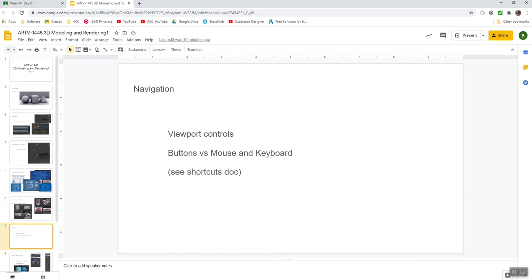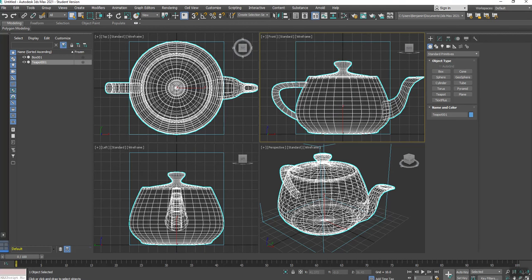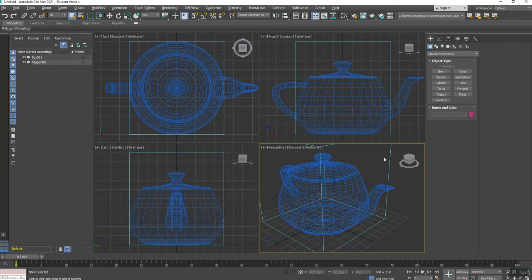So viewport controls, we've kind of been talking about this as we go. I do have a document that'll be posted that has a number of shortcuts on it, especially ones for how you can navigate inside the viewports. Things like Alt-W, right? Alt-W will make the viewports larger or smaller. That's also the bottom rightmost button there. Click on that, and that'll make the viewport larger or smaller.